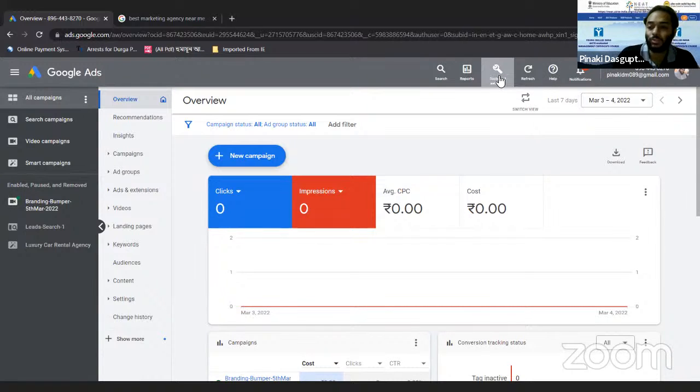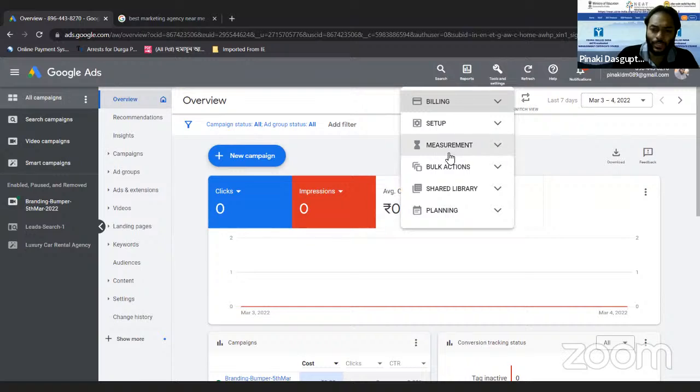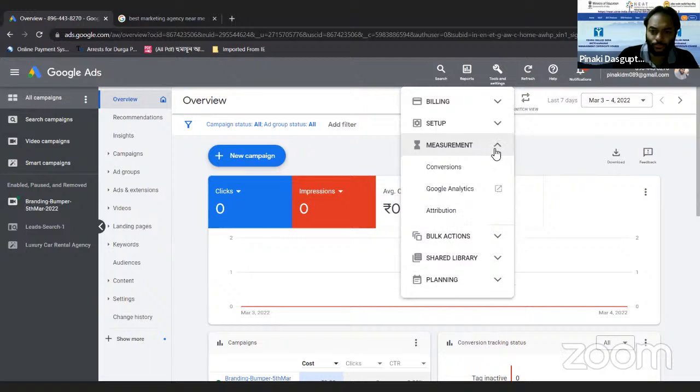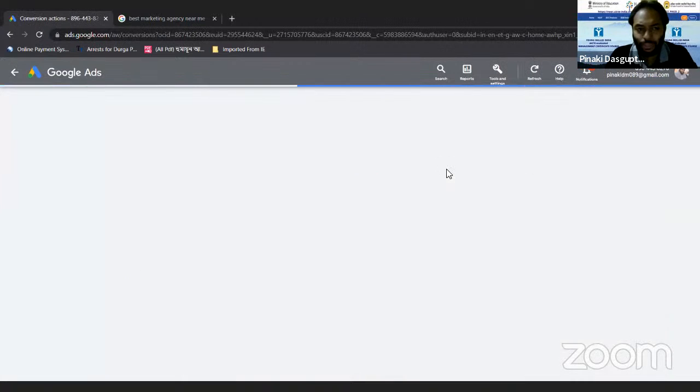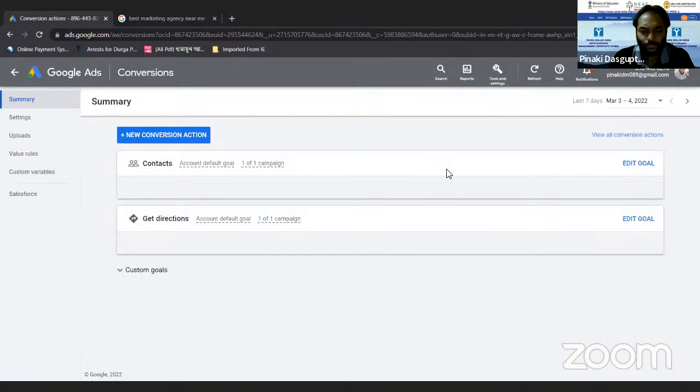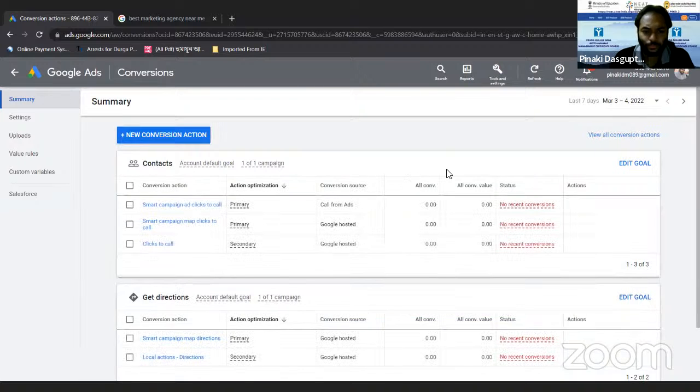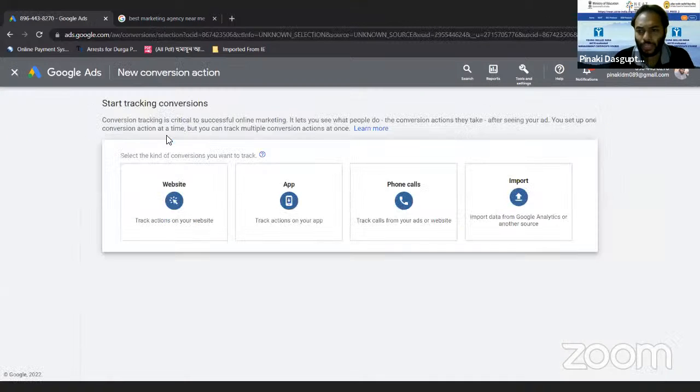Now, how can you do this in Google Ads? See, there is an option called measurement. Within this measurement, there is a subcategory that is conversions. I'm clicking on conversions. Now I am creating a conversion action. What a conversion action means is what action I want to measure.